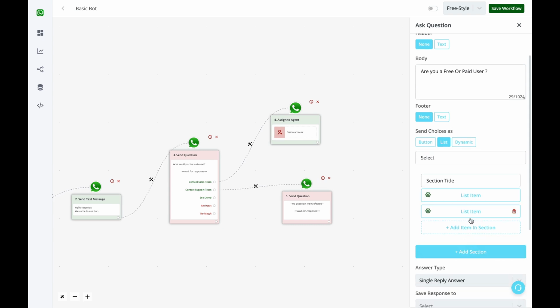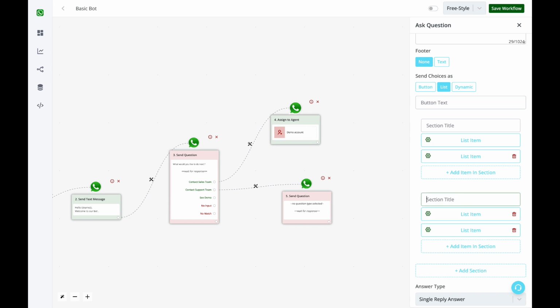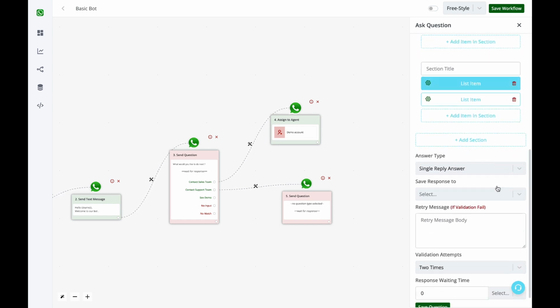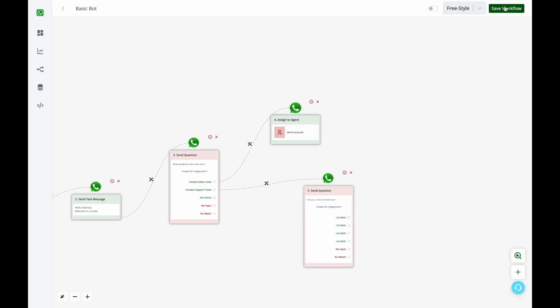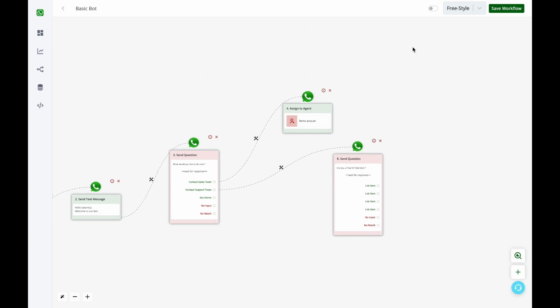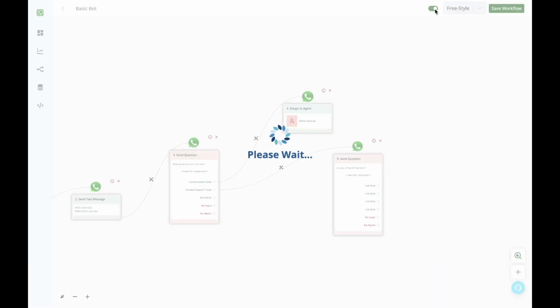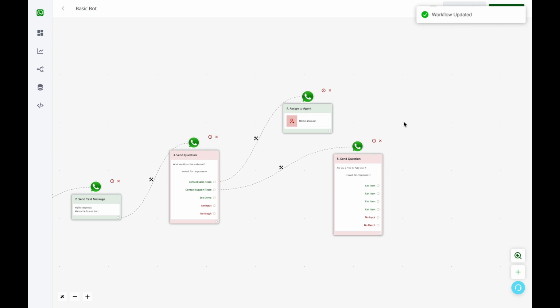And then what I want to do is make some sort of mistake here to show you how we can see the error in WhatsApp. I have not entered the section titles here, neither the button text. Let us try to save this question block, and then I'll simply click on save workflow. And then I'll enable this. If you don't enable this, the workflow won't work.